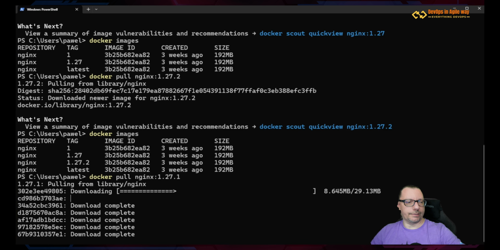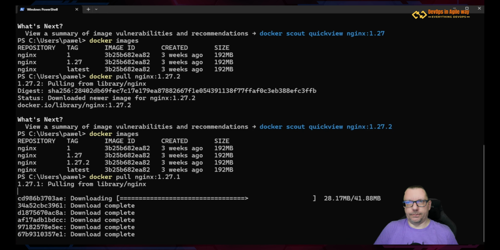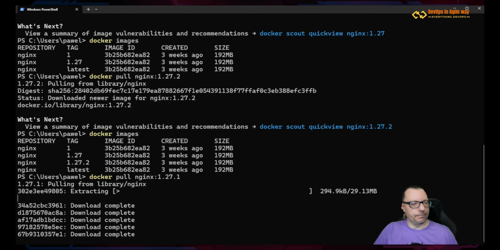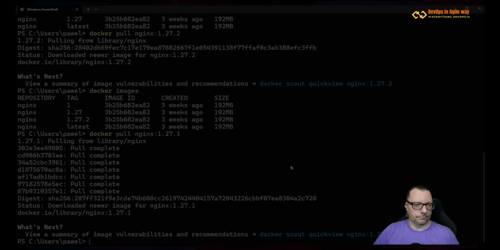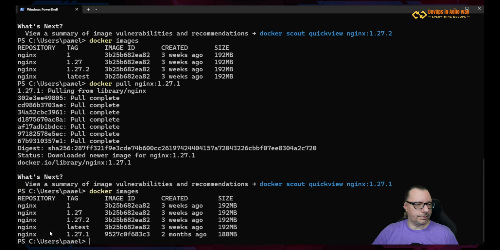So we are downloading, in fact, another image, another version. Okay, we have it. Let's see. As you can see, right now we have something else. We have 4 images with the same ID, and 27.1 is different. This is a completely different image, a completely different version. Okay, it's older, it's smaller, and so on.